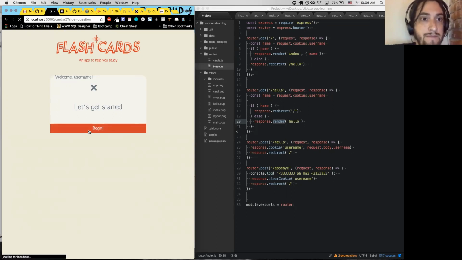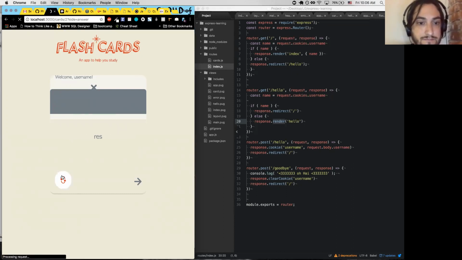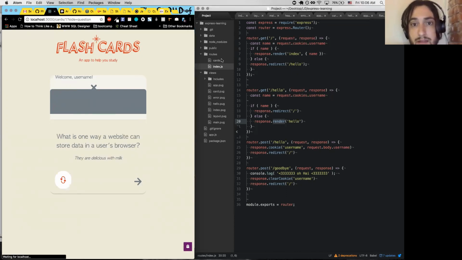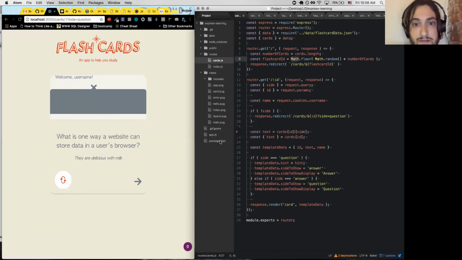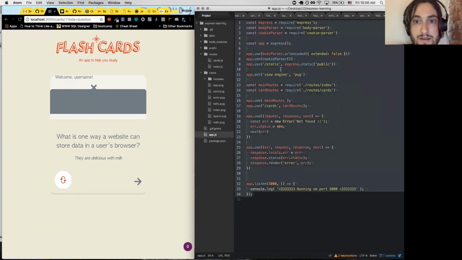So if I begin, cool, it just shows me different flashcards. Those are decided through the cards route. Really quick though, I'm going to go on a little bit more of this whole back-end part.